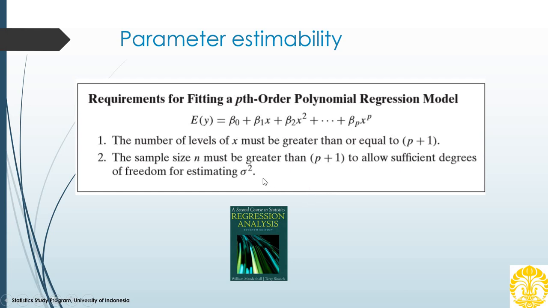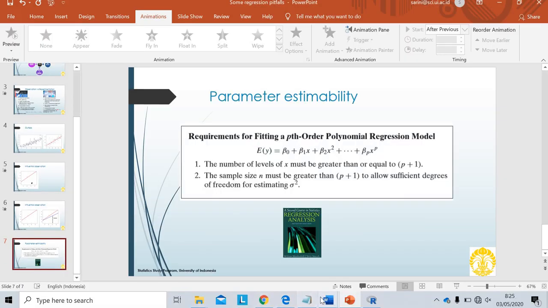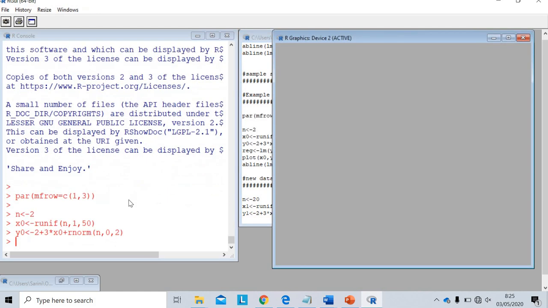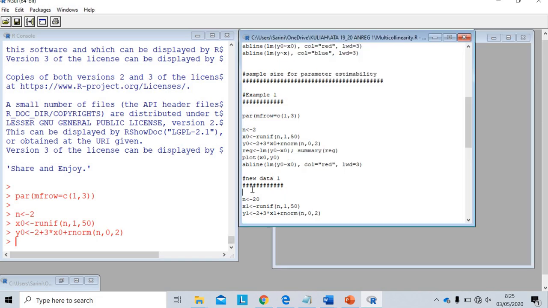Otherwise, we can't estimate the sigma square, and as a consequence, we can't do the model testing. Okay, let's just have a look at the illustration of these things. Here I already provided some examples. So here is the data I generated.